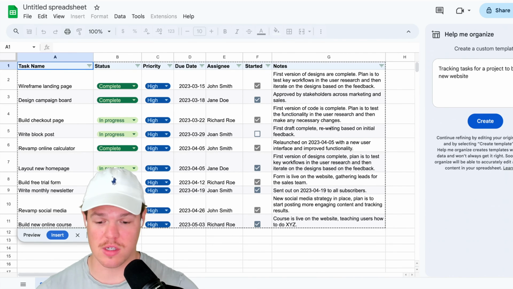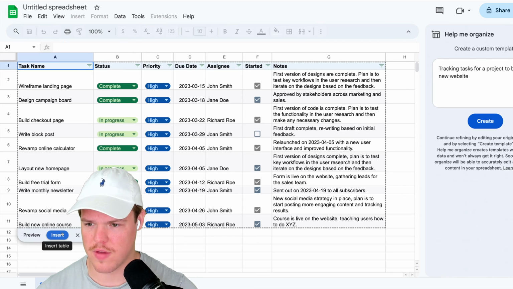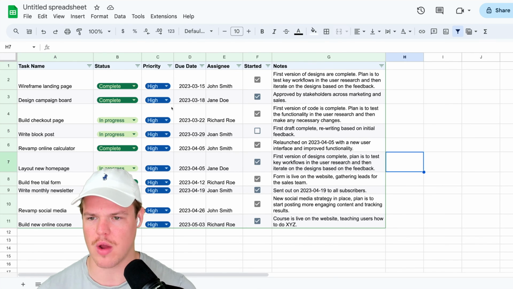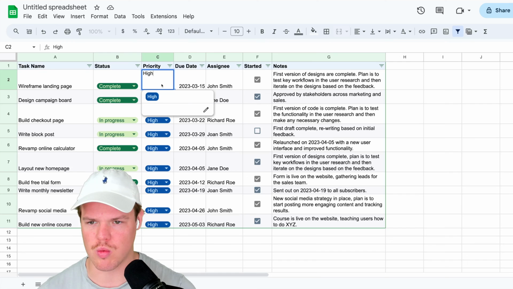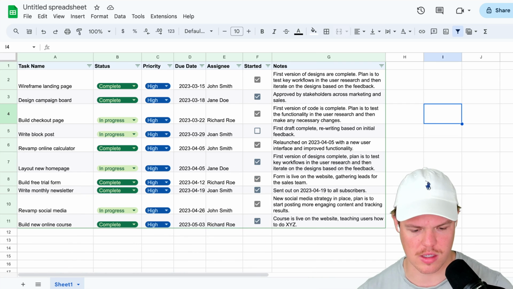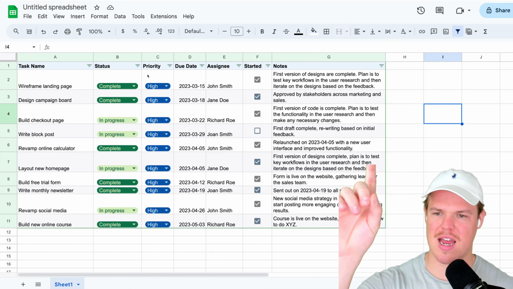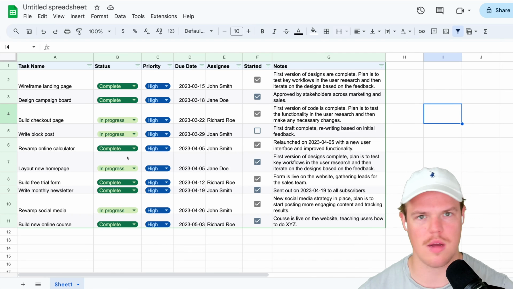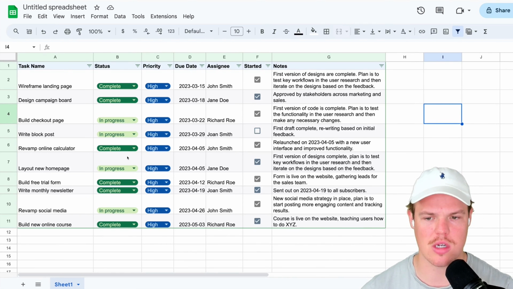This actually gives us a pretty structured way of handling website development. I think what's nice about this, kind of like the email, is it gets you like 50% of the way there. You have nice structuring that you can start playing around with right away. This would have taken me 20 or 30 minutes to set up if I didn't have Gemini. Oh, my head's in the way. Sorry, y'all. We got task name, status, priority, due date, assignee, started, notes. Pretty simple way to set up a pretty intuitive-looking sheet pretty fast.